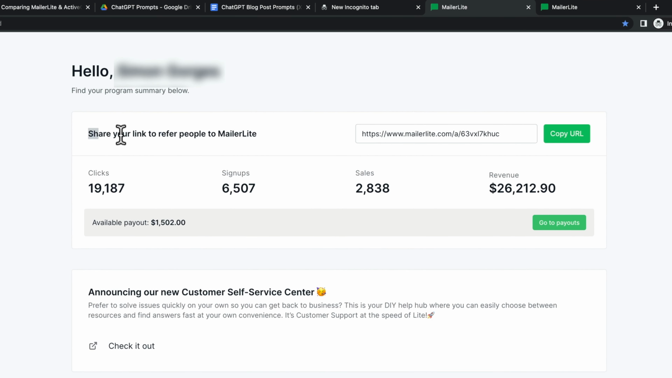So here it says share your link to refer people to MailerLite. So here you can see this is my personal affiliate link. So here we would just want to click on copy URL. And by the way, you can always see that it's an affiliate link when it just has these weird characters here. So here you can see /A, and then you can see this code here. This means that this is a tracking link. And whenever somebody clicks on that link and signs up to MailerLite, I will get credit. And as you can see, I already made over $26,000 with this particular affiliate program, with over 6,000 users that I referred to this email marketing tool.